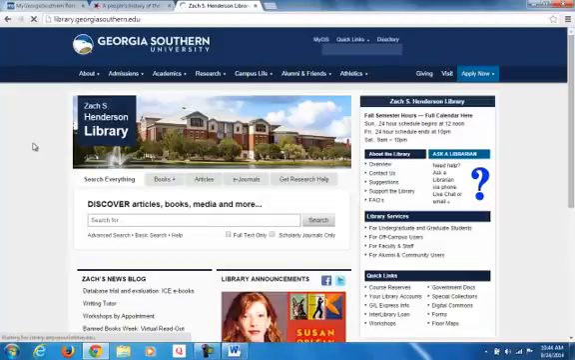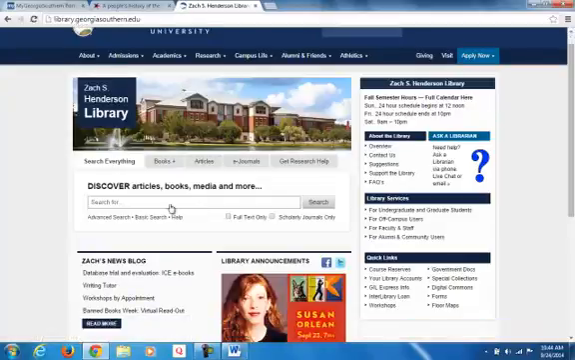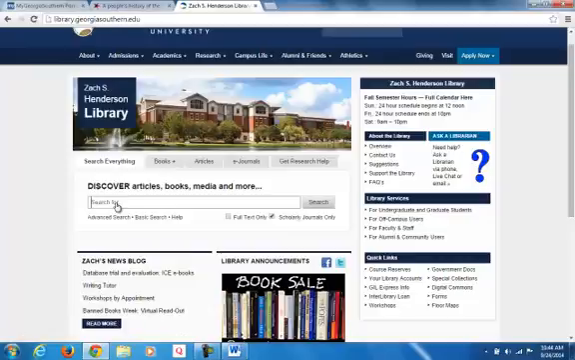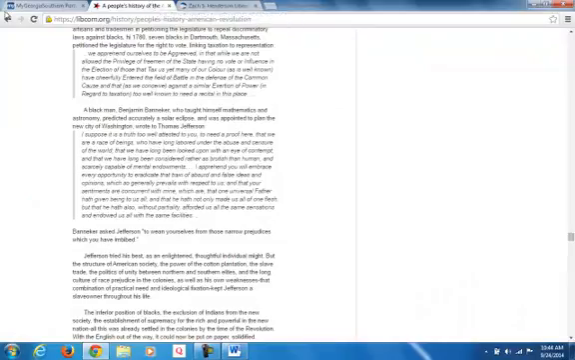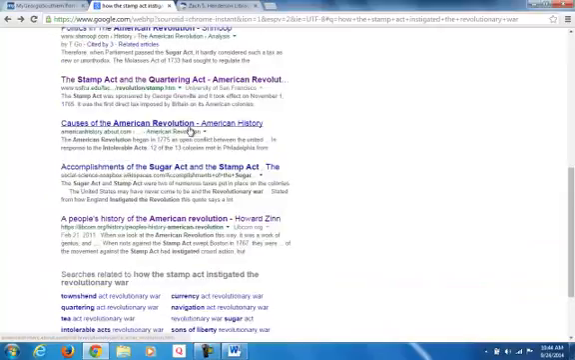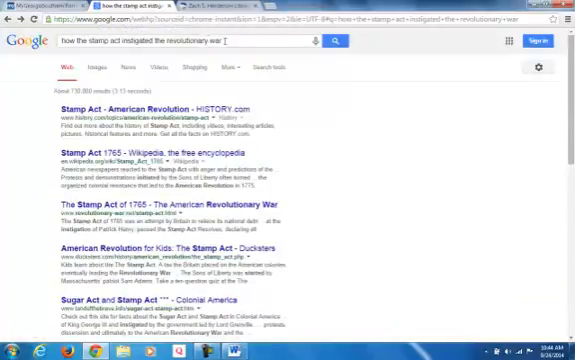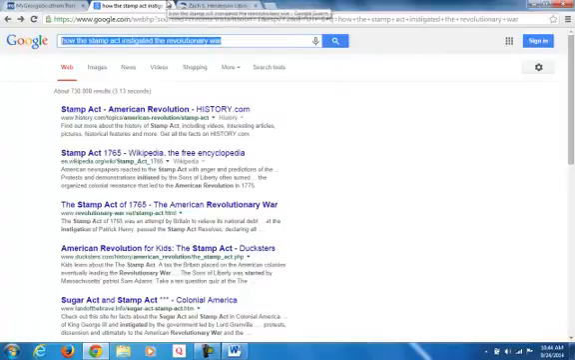All right, so here, as you can see, this is what I can use for scholarly journals right there. I can click that box. So if I search, I'm going to search basically the exact same thing that I searched before. And that was how the Stamp Act instigated the Revolutionary War, right there. So I can just copy and paste that right there.